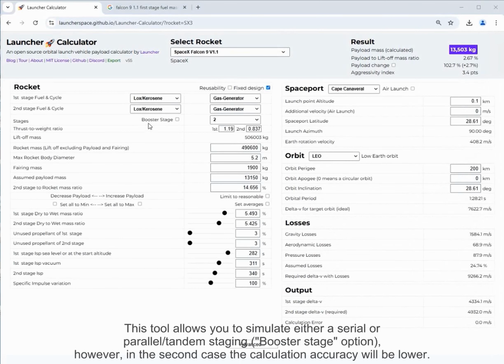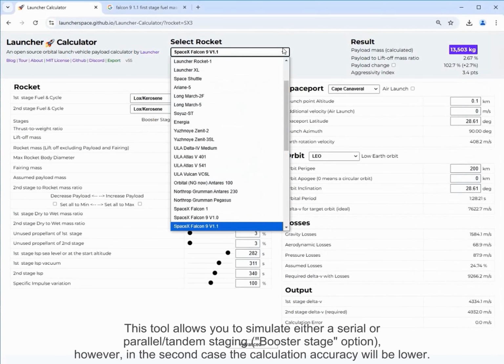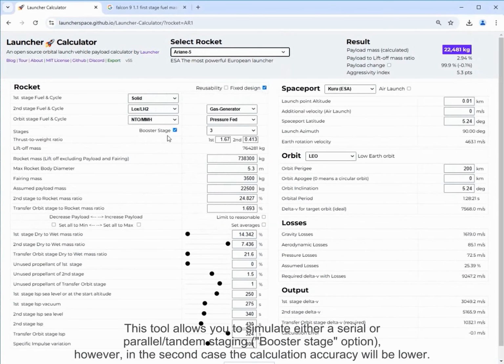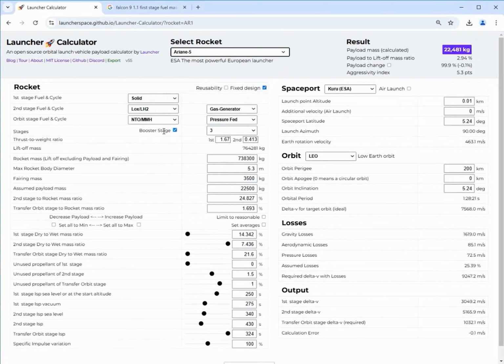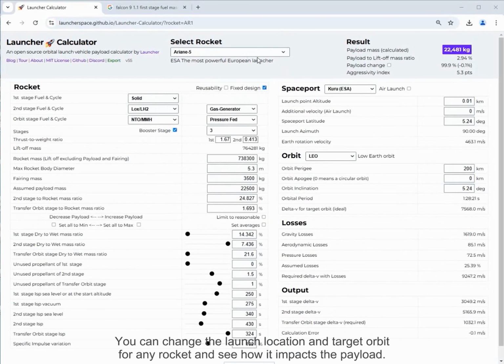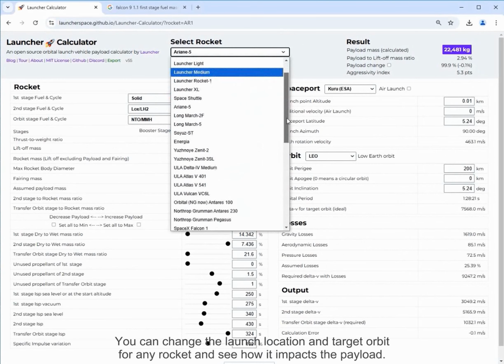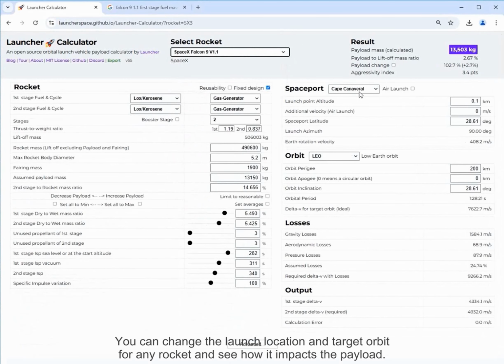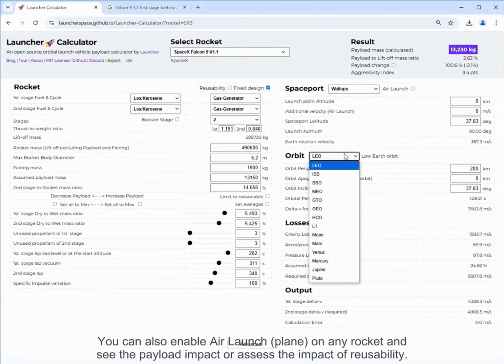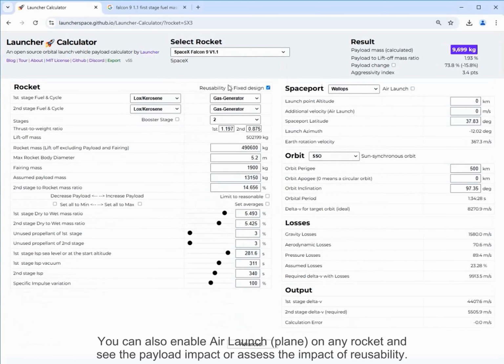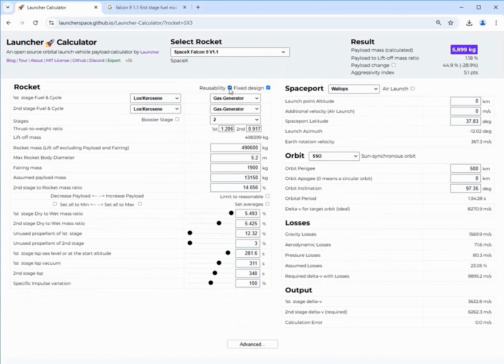This tool allows you to simulate either a serial or parallel, aka tandem, staging, using the booster stage option. However, in the second case the calculation accuracy will be lower. You can change the launch location and target orbit for any rocket and see how it impacts the payload. You can also enable an air launch plane on any rocket and see the payload impact, or assess the impact of reusability.